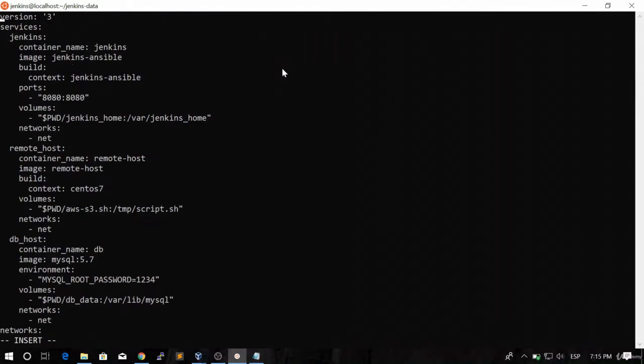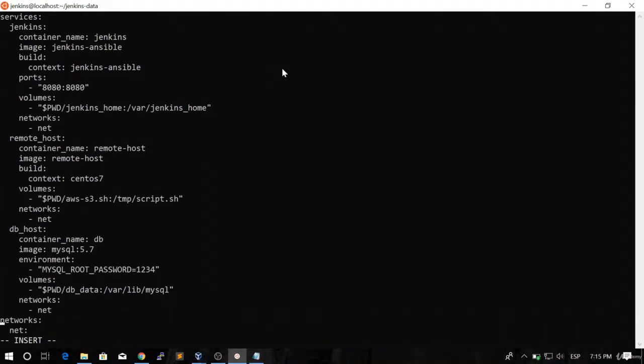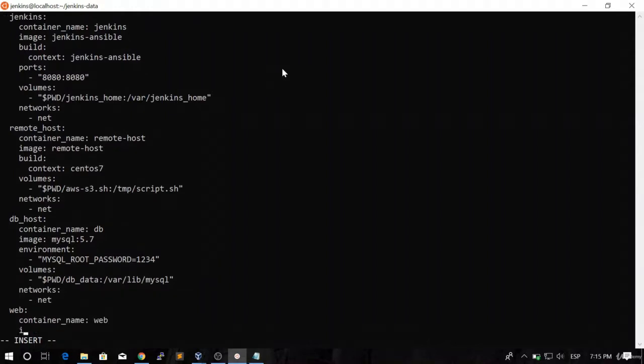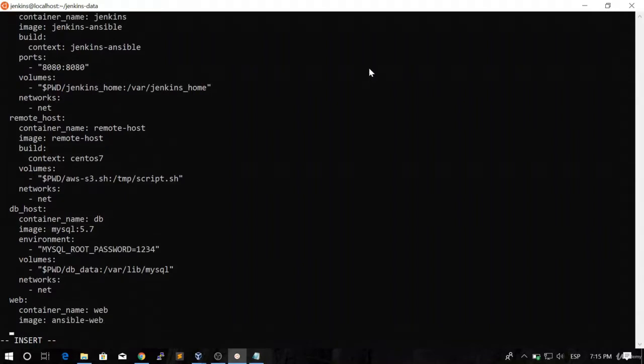We're going to modify this and we're going to create a new service. I think that you already know how to create services. So let's go ahead and create a new service, which is going to be called web, to keep it simple. Under web, we're going to give it a container name, and that name is going to be, for example, web. Then we're going to define the image. Remember that the image is going to be a custom image that we're going to build, so we can call it as we want. Let's call it, for example, Ansible web.